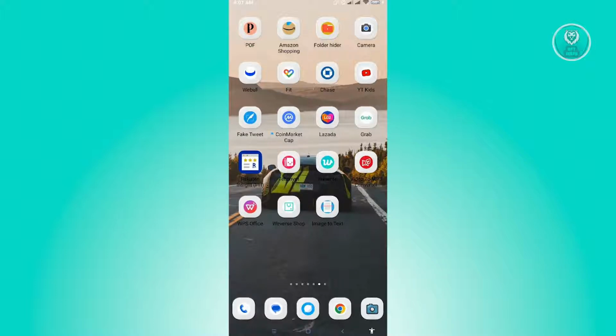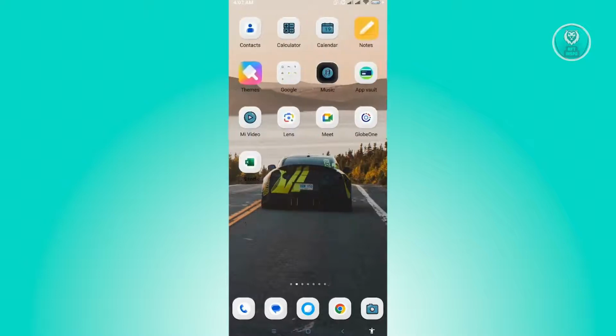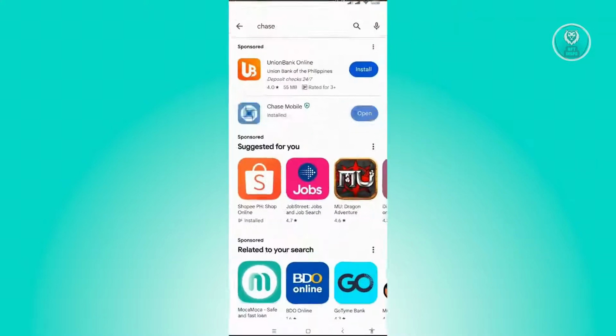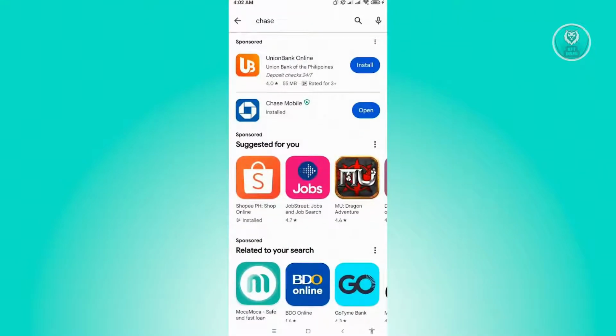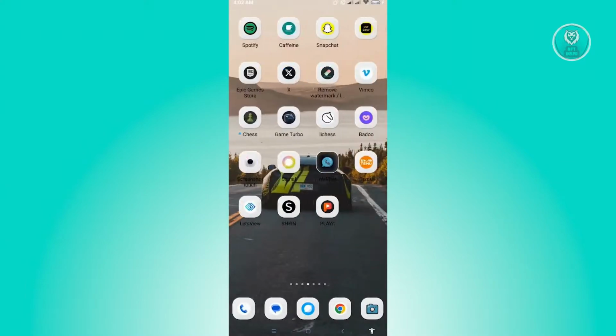Now the first thing that you want to do here is check if there are any updates on the Chase application. From here, you want to go to Google Play Store and search for Chase. If you see any updates on Chase Mobile, make sure that you install these updates. Once you've installed updates, make sure you open up Chase Mobile and see if that solves your issue.